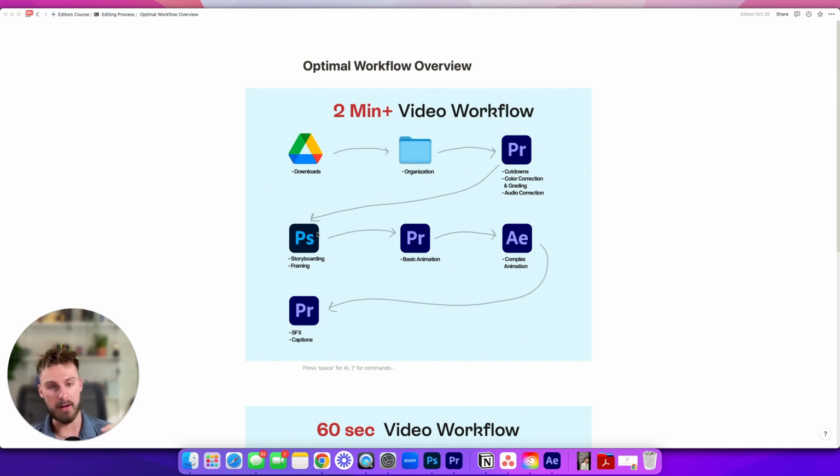But what we're doing here is we're picking parts in the cut downs that we want to visualize, and we're storyboarding out the entire thing in Photoshop. Like I said, each program is meant to do a specific thing. Photoshop is really good for coming up with visuals.